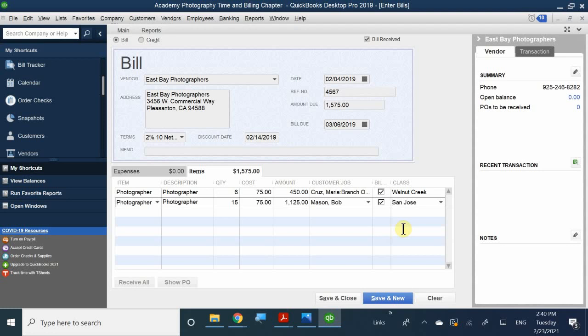All right. So now that this bill is there, again, they're also going to allow us to take a discount if we pay within a certain amount of days. So I'm going to go ahead and click Save and Close.